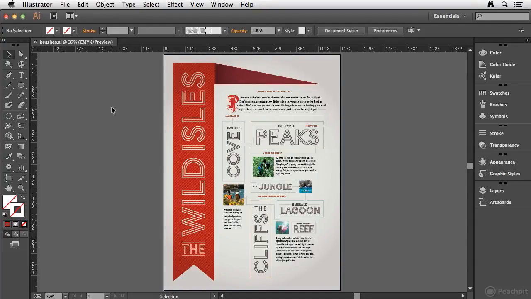Illustrator contains many different kinds of brushes that can be used to create great looking artwork. Let's take a look at how to both draw with a brush as well as apply a brush to an existing path. Now, I have this brushes.ai file already open on my computer.